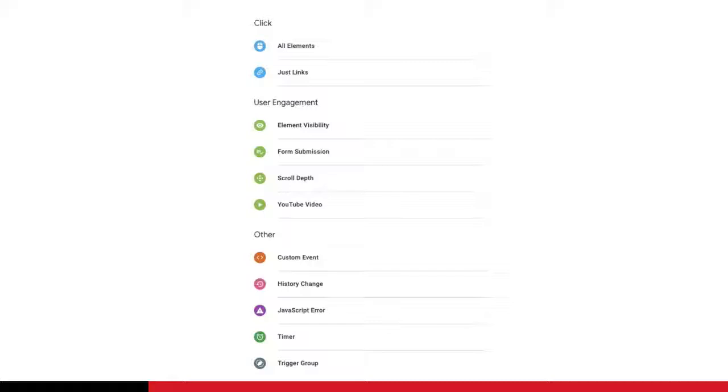The history change trigger listens for manipulations of the history API. So in case it's a single page app, for example, it's common to have the page URL change without a page load happening. And this is typically done with a history API event, such as push state or replace state. And the history change trigger will fire whenever one of these history API manipulations takes place.